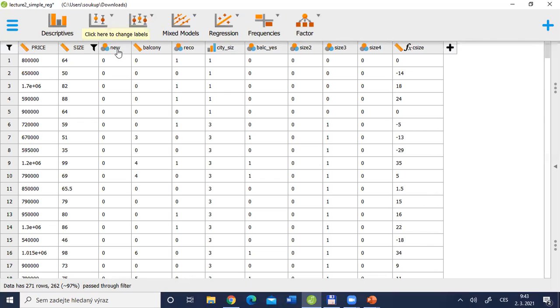For example, whether the flat is new or not, 0s and 1s. Whether the flat is reconstructed or not, 0 and 1, etc. Whether it has a balcony or not, 0 and 1. So these are classical binary variables.